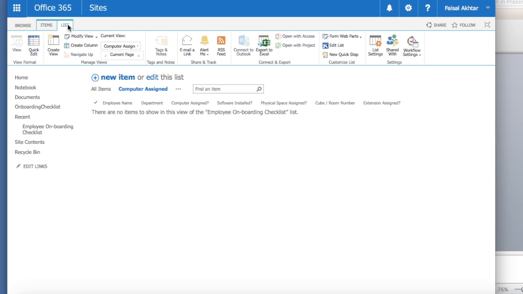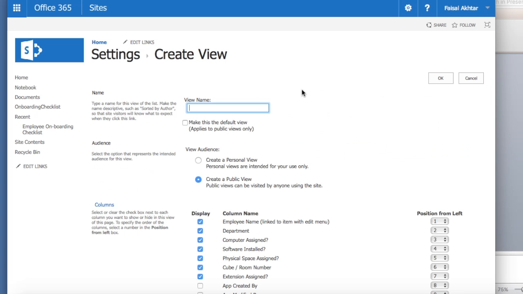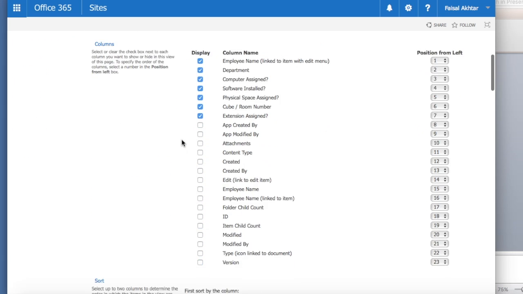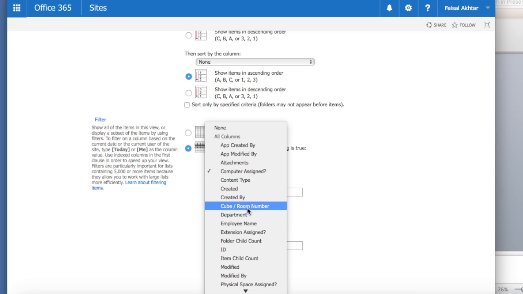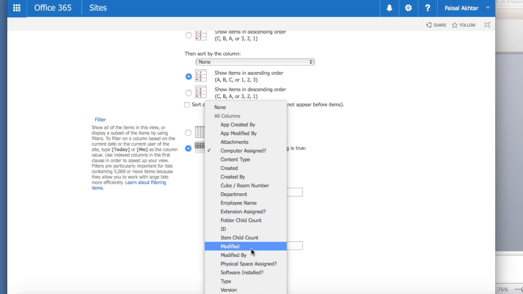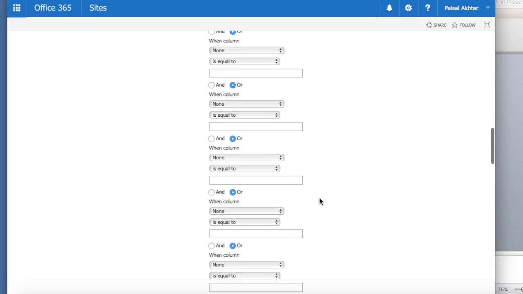I'm going to go back to my list. I'm going to create another view. This time I'm going to use the computer assigned view as my template to start. I'm going to create a different view. I'm going to call it software installed view. But in this view, I would like to see only those items in which the field software installed is equal to yes, not computer assigned is equal to yes. So in this case, software installed is equal to yes. I'm going to click Okay.